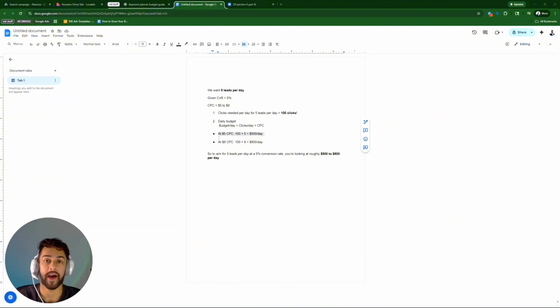Let's say off the top of your head you want 5 leads per day. Let's assume that the conversion rate, based on your average conversion rate across your website, whether you're doing ads through Meta or organic search, is 5%. The CPC that you found through Google Keyword Planner is $5 to $8, or exactly $5 or exactly $8 for this example. We know for a fact, because we have a 5% conversion rate, that to get 5 leads per day, we need at least 100 clicks per day.